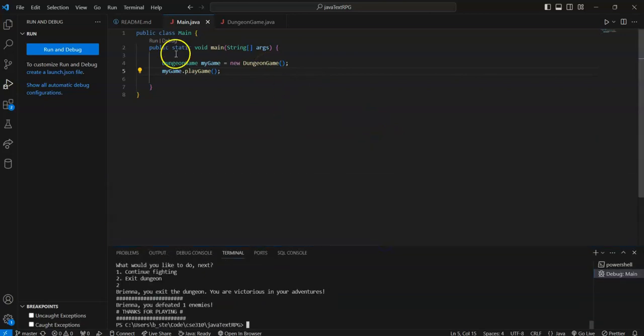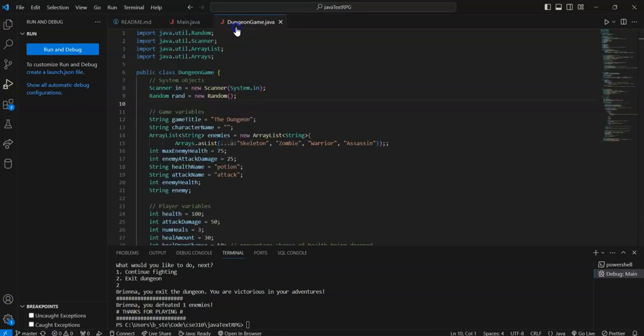So you can see that in our main Java function that is what's being called when we run. We just have an instance of a dungeon game and then we call a method called playGame on it. Let's go ahead and take a look at the dungeon game. So this is where the magic is happening. We have a couple of system objects just to help us with getting user input and generating some random numbers to help our game have a little diversity.